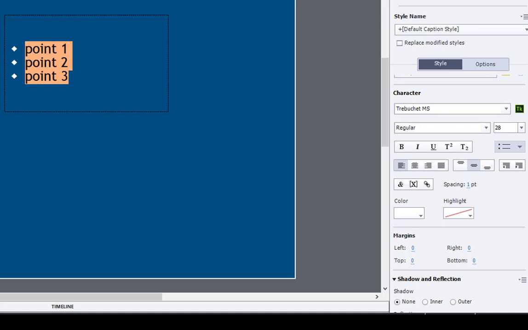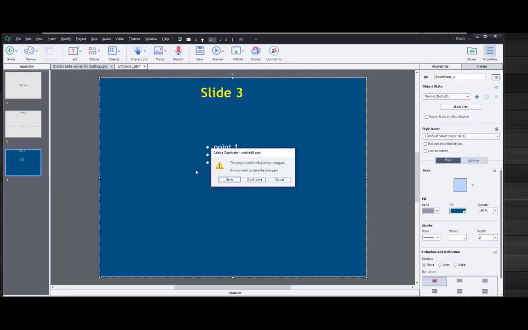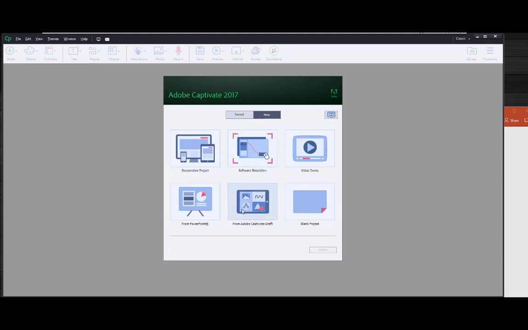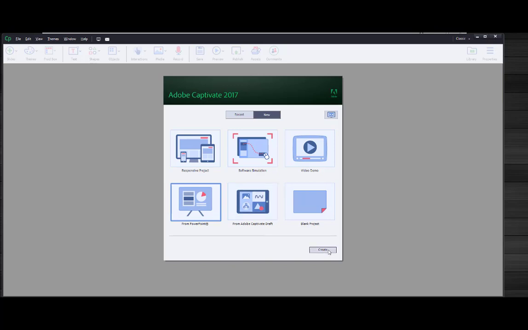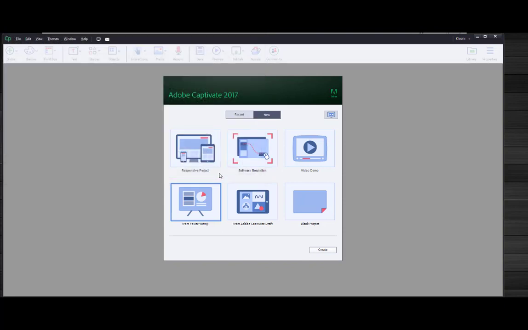However, some people would prefer to bring in something from PowerPoint, and I'm going to talk about that next. We're going to close this project. And you see, we are back at this panel. We click on New, and then we click From PowerPoint. Create. Then we choose the content that we want to bring in. This is 8 slides. And it begins the process of pulling that in.